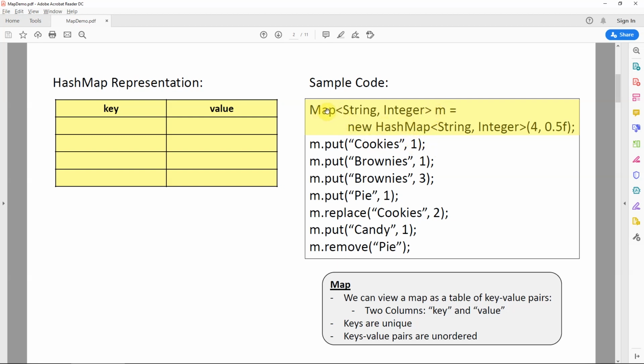So I say Map<String, Integer>, with the two data types of the key and the value, equals new HashMap, and then you can see the same thing, String, Integer. Now notice I have HashMap over here instead of Map. This may be a little bit different for you if you're new to Java, having one data type on the left-hand side of the equal sign and then another data type on the right-hand side. But essentially what's happening is Map is an abstract data type. So I can't actually instantiate the Map data type.